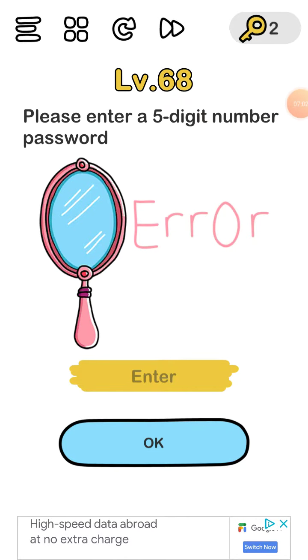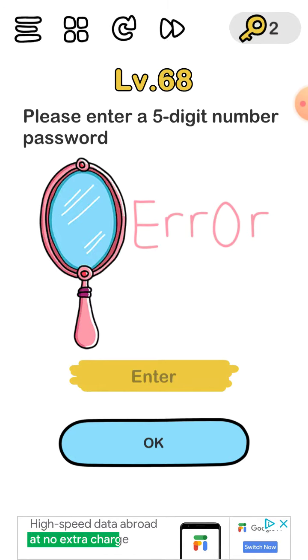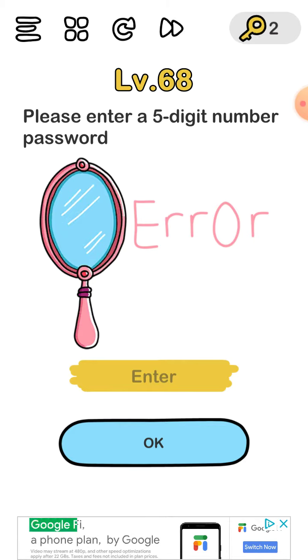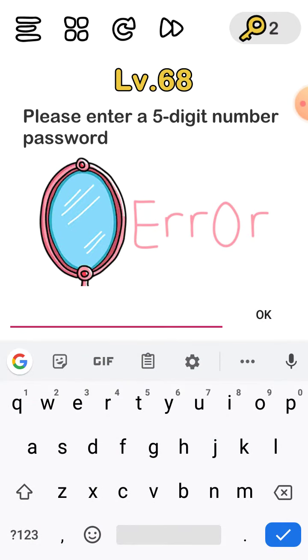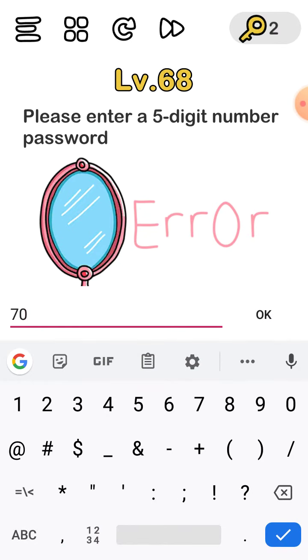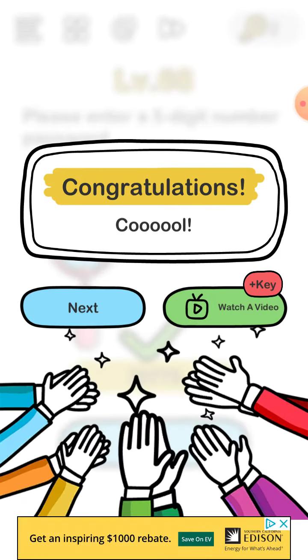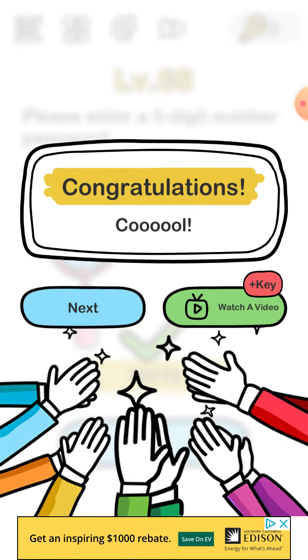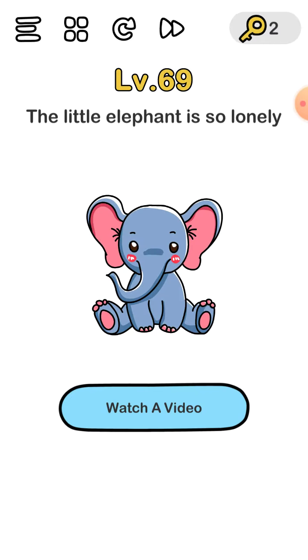Okay, please enter a 5-digit number password. What? Error? Is there a mirror? So if you mirror this, it would look like... What? Put it upside down. So it would be 7 7 0 7 7 3. It's because I read the R's as sevens and then the E as a 3 and then the 0 as a O.